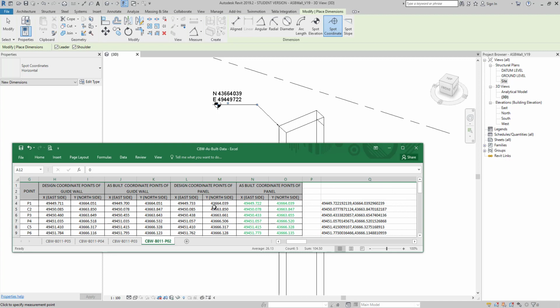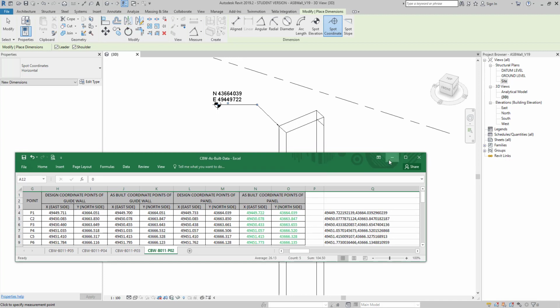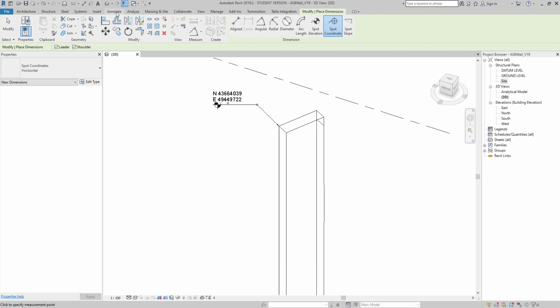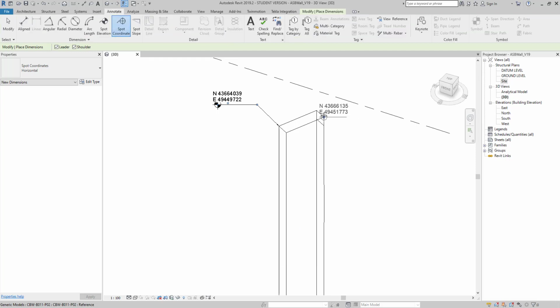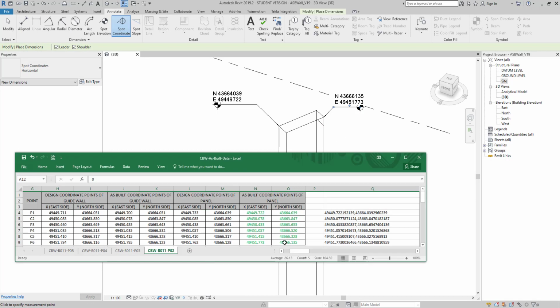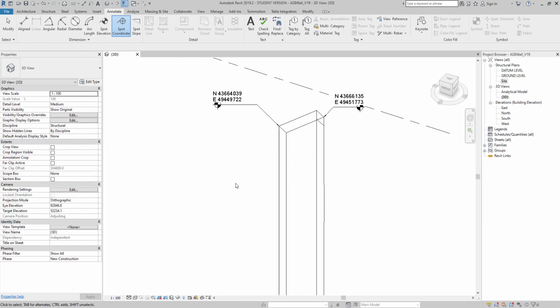So 4949700 and 4364039. So this is correct. So we try to create another coordinate point to check the other corner, whether that is correct or not. So this one will be number 6, P6. P6 will be the last one. So 4945177 and 4366635. So it's correct. Okay, so now it's settled.